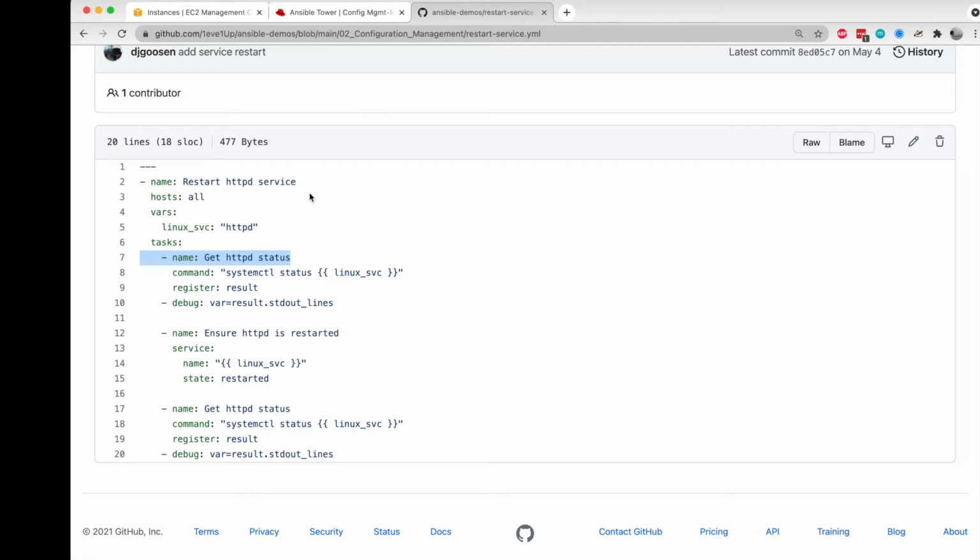So that playbook has three basic tasks. The first is to get the status of the HTTPD service, next to restart that service, and finally to get the status again so that we can actually see the changes that are made in this simple example. We are using the debug module here to actually pull the results out of that systemctl status call.